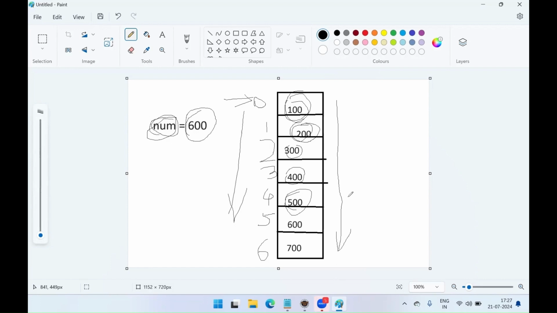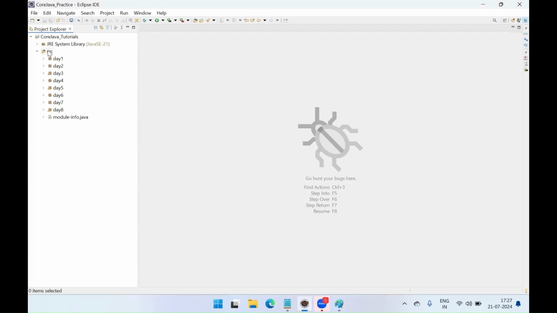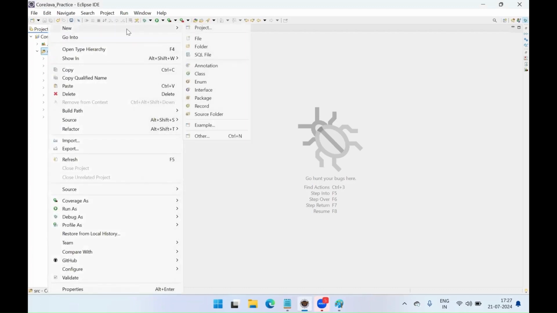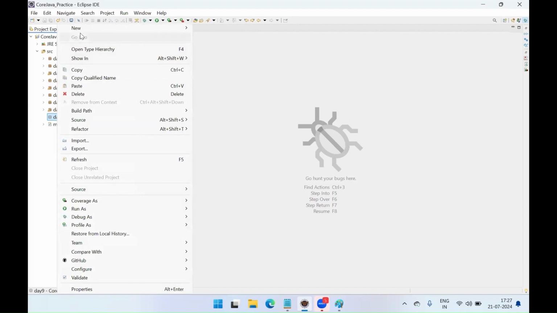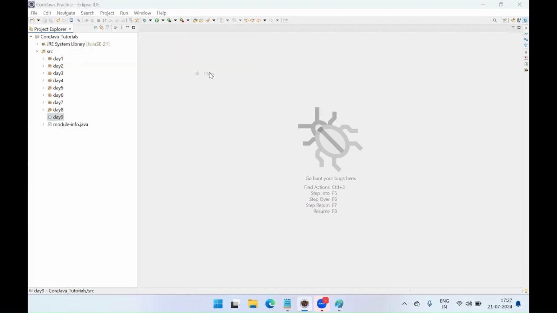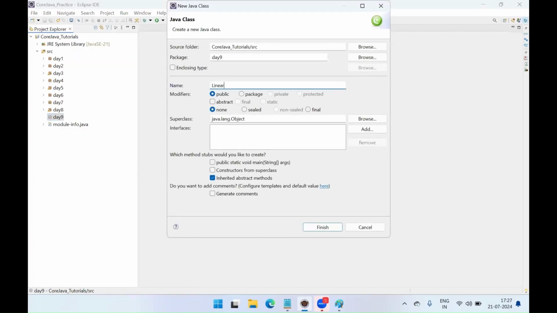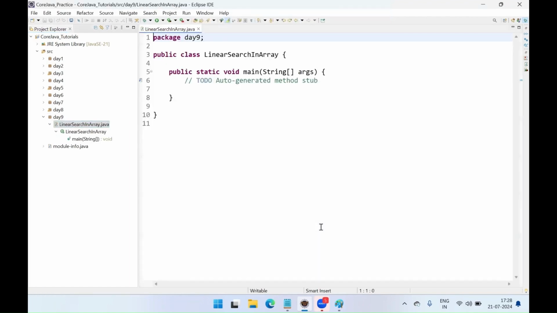So now let's start writing some program. I'll create a day9 package. Let's create a package day9. And the class name I will write LinearSearchInArrays, select public static void main and then click on finish.